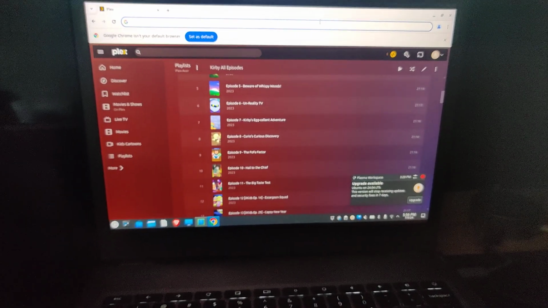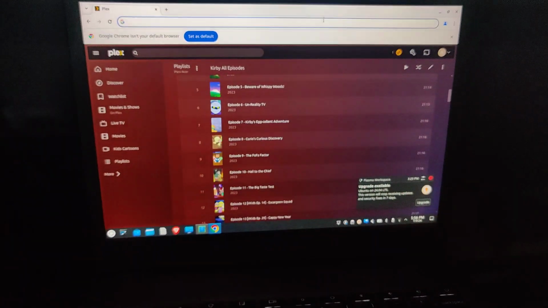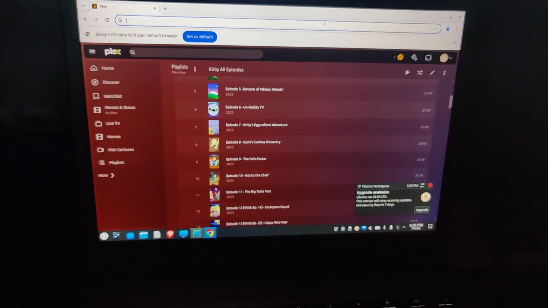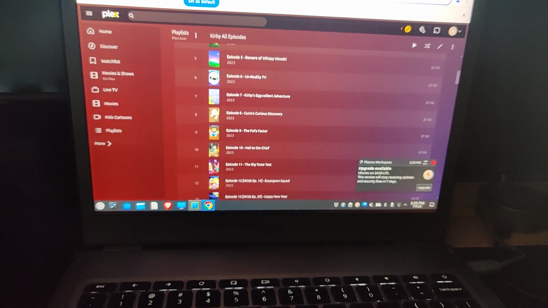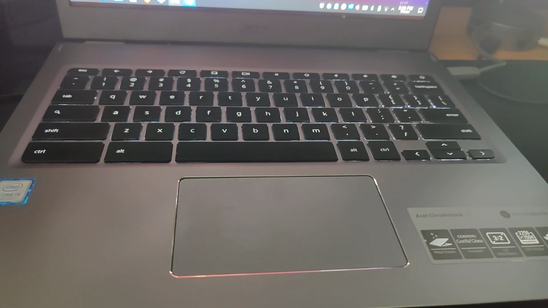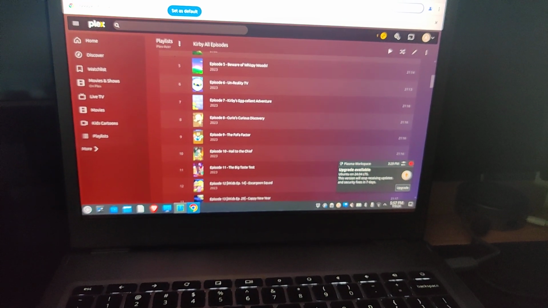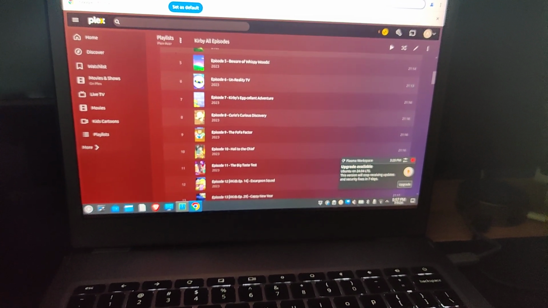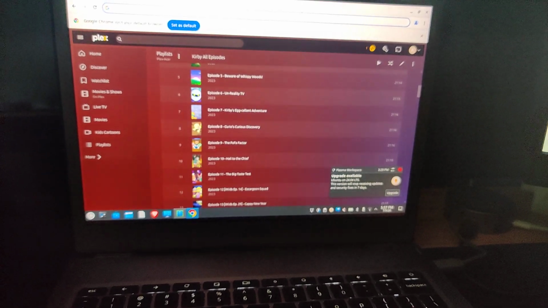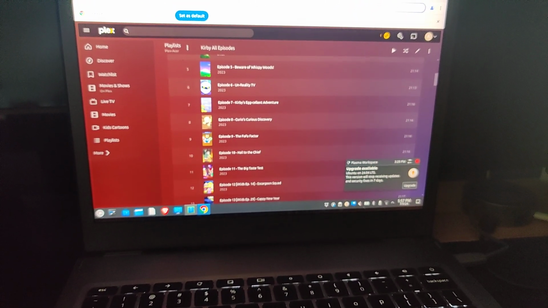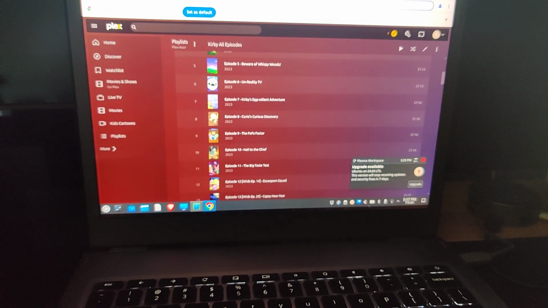But anyways, I just made this video to show that it's possible to run Plex Media Server and use this Chromebook 13 as a Plex Media Server after you install Linux. And I just want to show some of the steps that you need to do. I'll put it in the description.